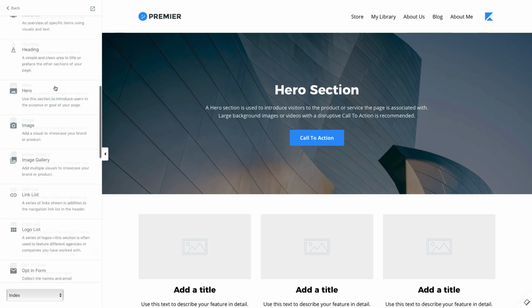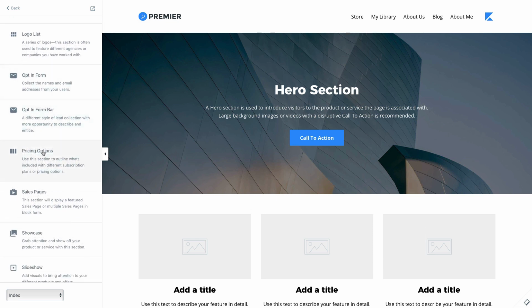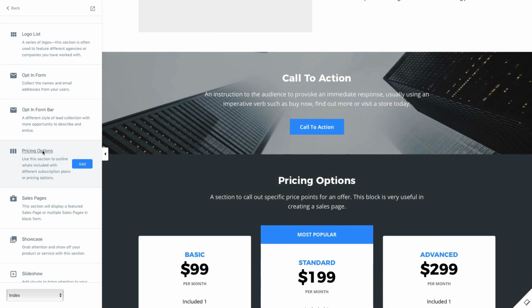So we're going to go ahead and choose one here. Just for an example, we'll use the pricing options one. When you click one to add, it'll automatically load it to the bottom of the page, and to add it and confirm it, go ahead and click the blue add button.